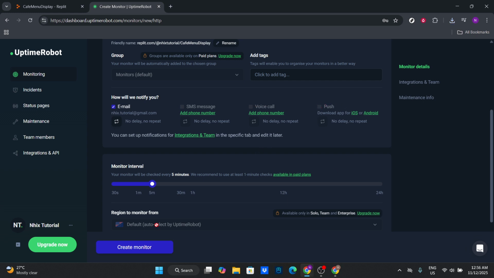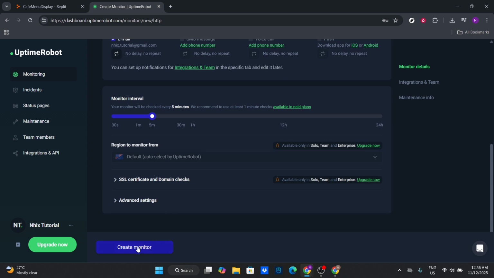With notifications set, you're almost done. Go ahead and click on the button labeled Create Monitor. This action completes the process, and Uptimerobot will start monitoring your Replit project. You'll be notified based on the options you selected earlier whenever your project goes offline or back online.